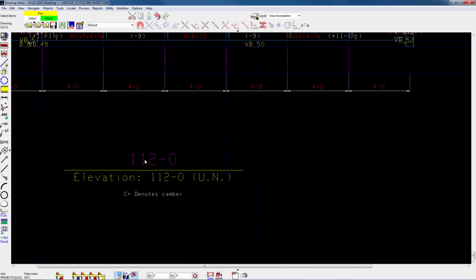Here, the way SDS creates it, our drawing, when we created our plan views, our plan view was named 112'0", so that's where this information comes from. And our elevation was at 112'0", that's where that information comes from. So here would be an example of, if you would prefer to call it floor framing plan, then this would have come in and said floor framing plan.